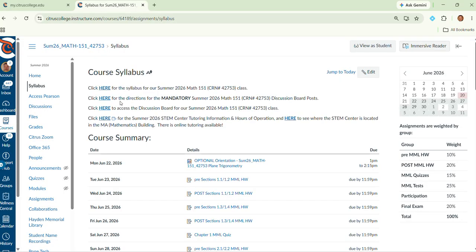discussion board posts that are required in the class and how to access the discussion board, and links for the STEM Center tutoring. Know that there is online tutoring available, as all of our math classes this summer are online. So our tutoring is online, even though I think there might still be tutoring in person in the STEM Center. So there's a link here to that we're in the math building that is available.